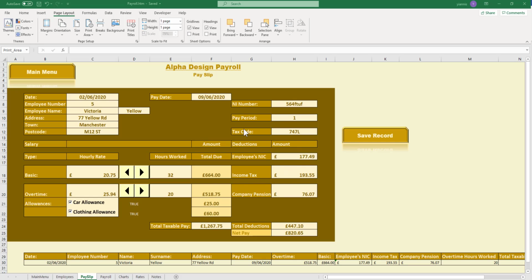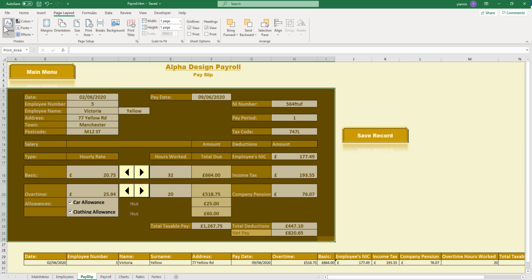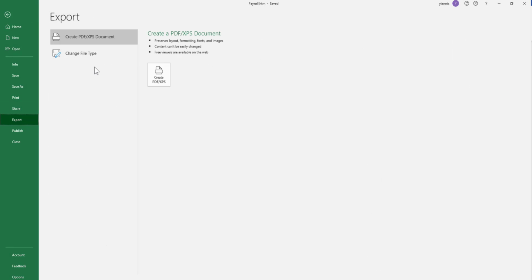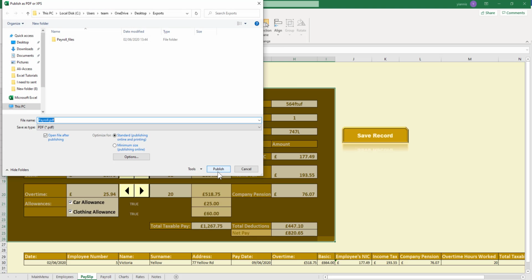Or they want to export the data so they can import it into a different software application, like database software. So to do this, we're going to go to File and select Export. And we're going to select Export as PDF, Create PDF/XPS. So it gives us the opportunity to save this as a PDF.